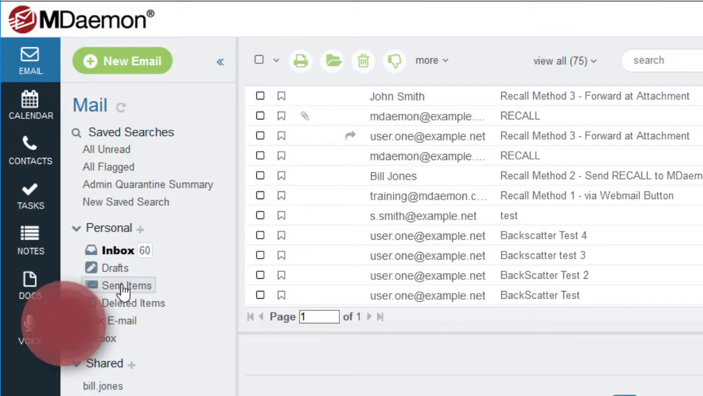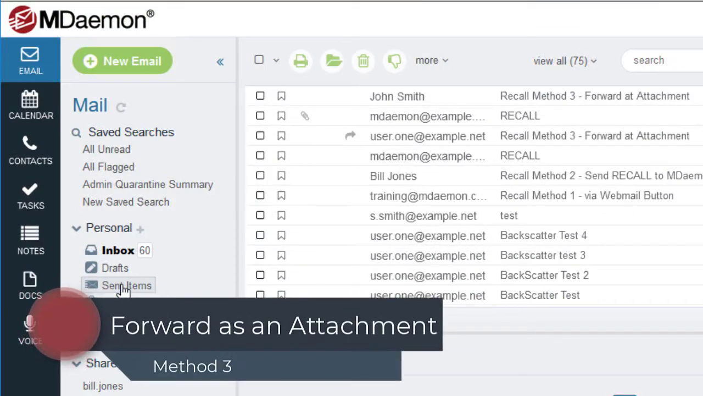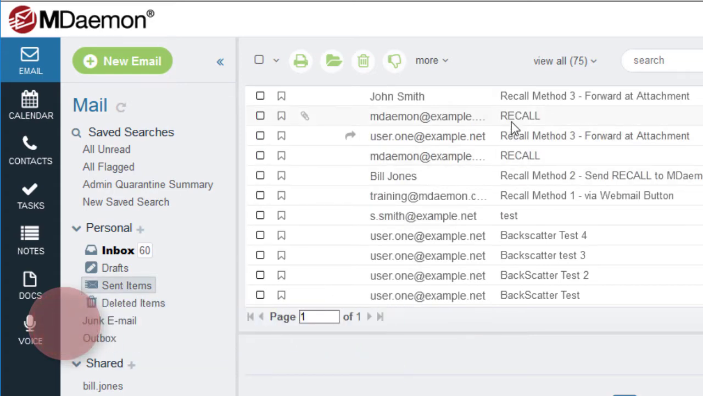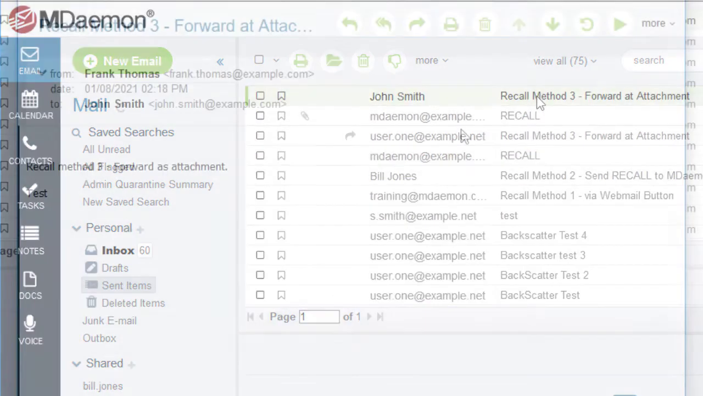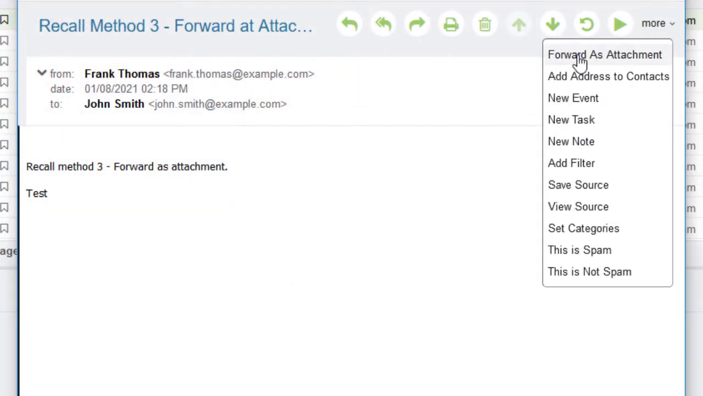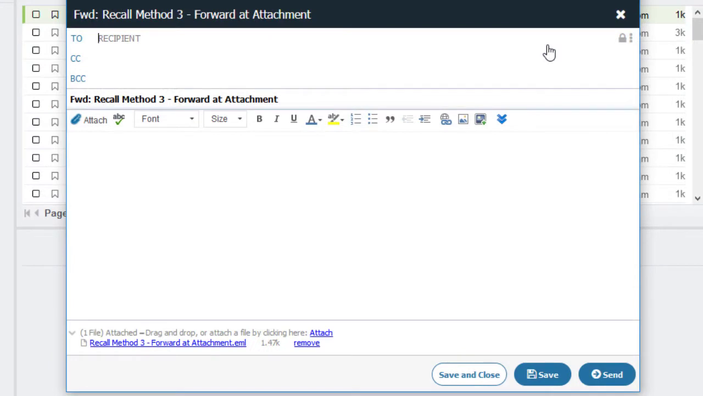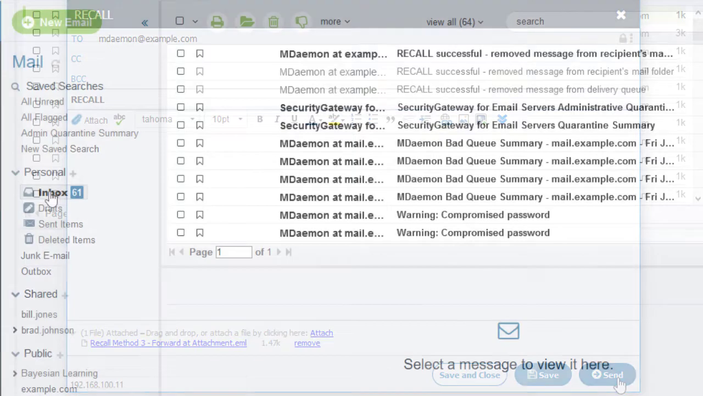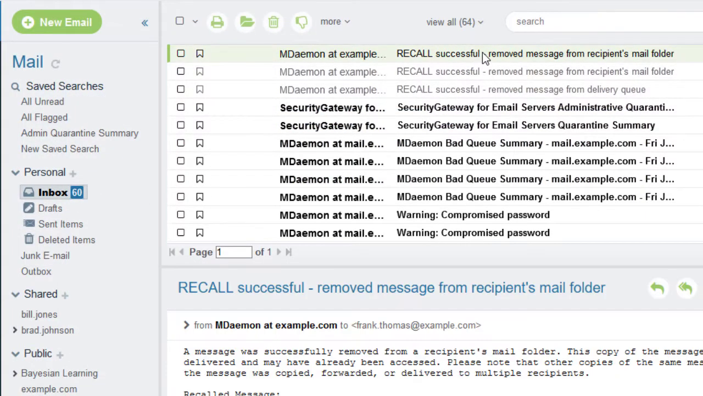The third method for recalling a message is by forwarding the message as an attachment to the MDaemon system account and placing the word recall in the message subject. If you're using MDaemon Webmail, you can open the message in your sent items folder and select forward as attachment as shown here. Address the message to the MDaemon system account under your domain and place the word recall in the message subject and then send your message. And once again, here is our confirmation indicating that the message recall request was successful.